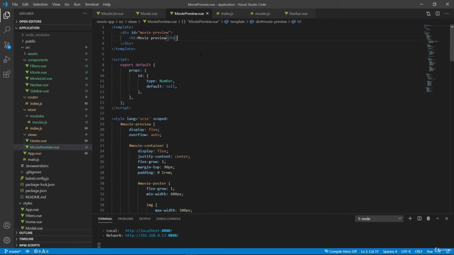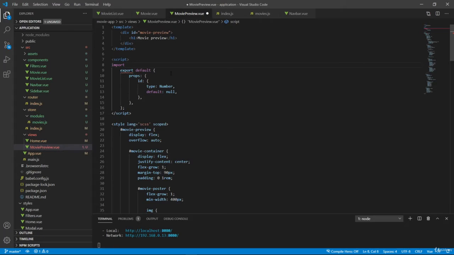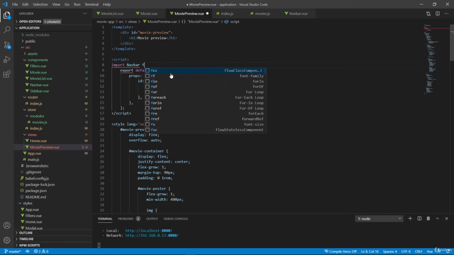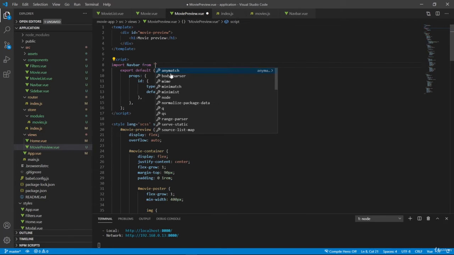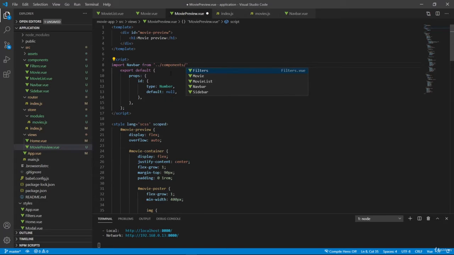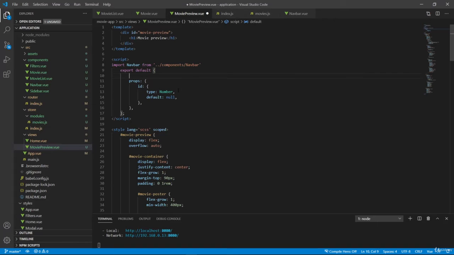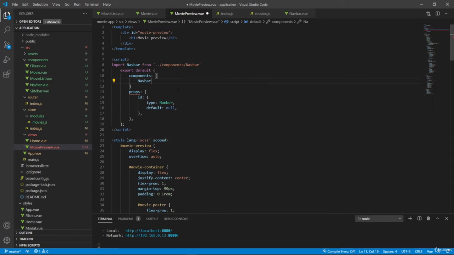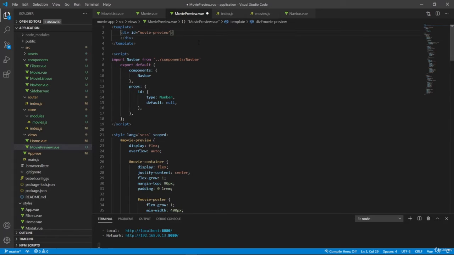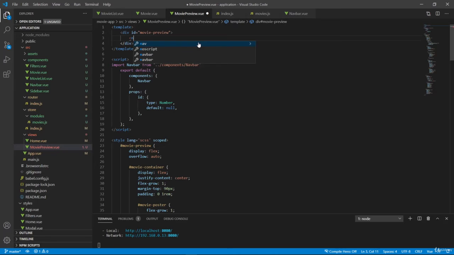So we have a couple of things that we can add here. First I want to import navbar here. So navbar from, and we have to go inside components/navbar, and we also have to register components here. So components, and let's say navbar, and then here I will not have this h1, so let's here have navbar, and let's close this down.